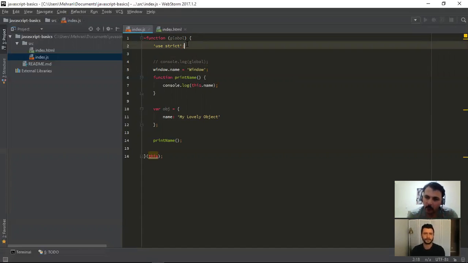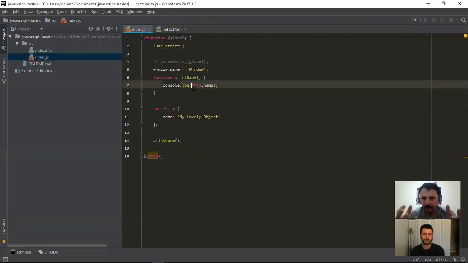We have two different modes, strict mode and regular mode. In strict mode, what use strict does is disable the bad practices in JavaScript. One of those bad practices is to use the this keyword inside a function where you are not supposed to use it.